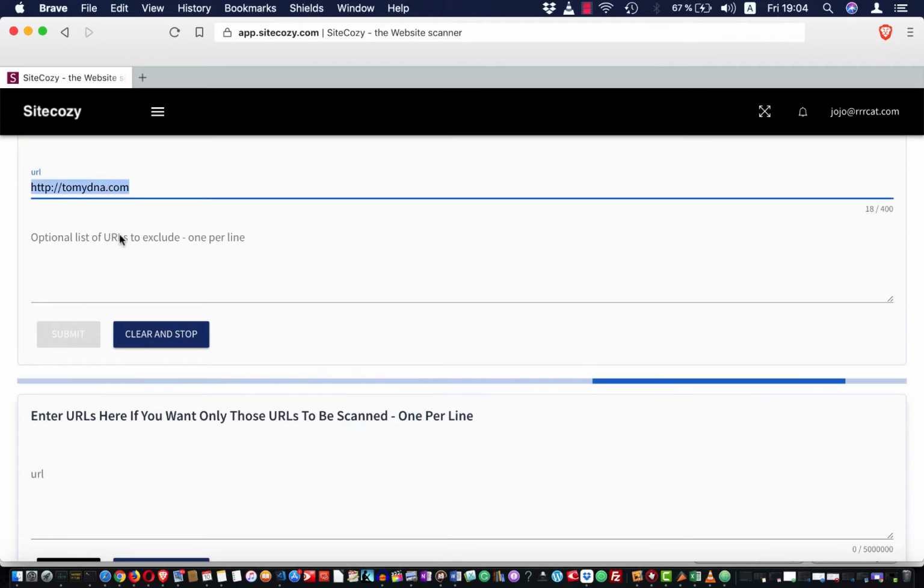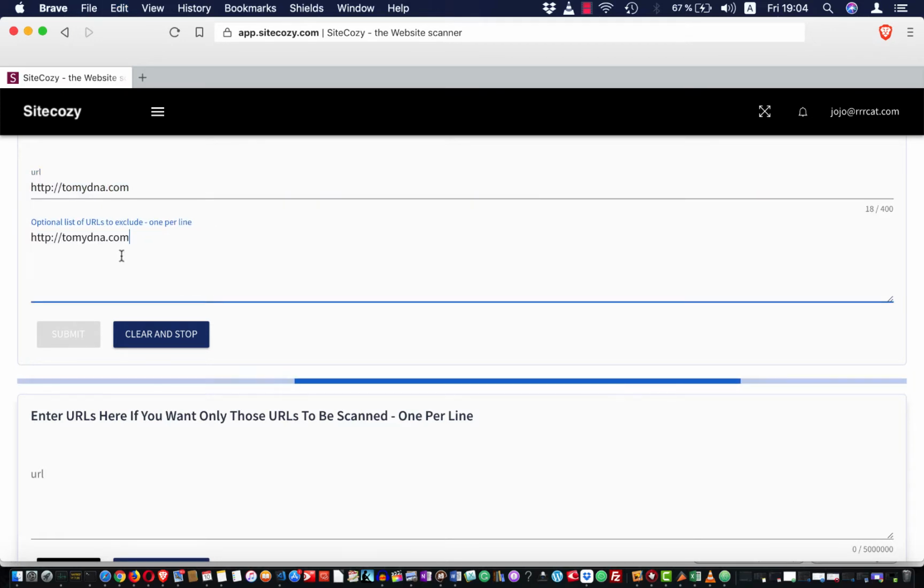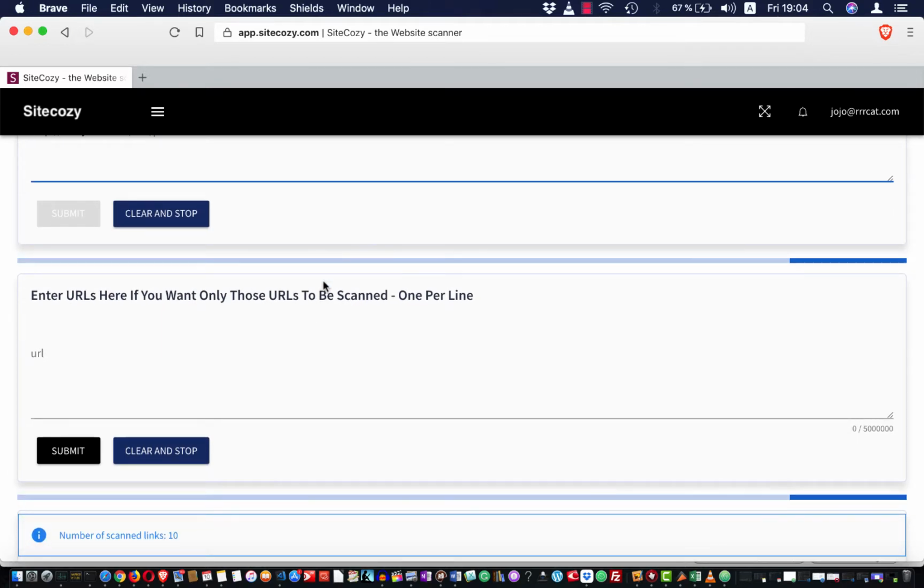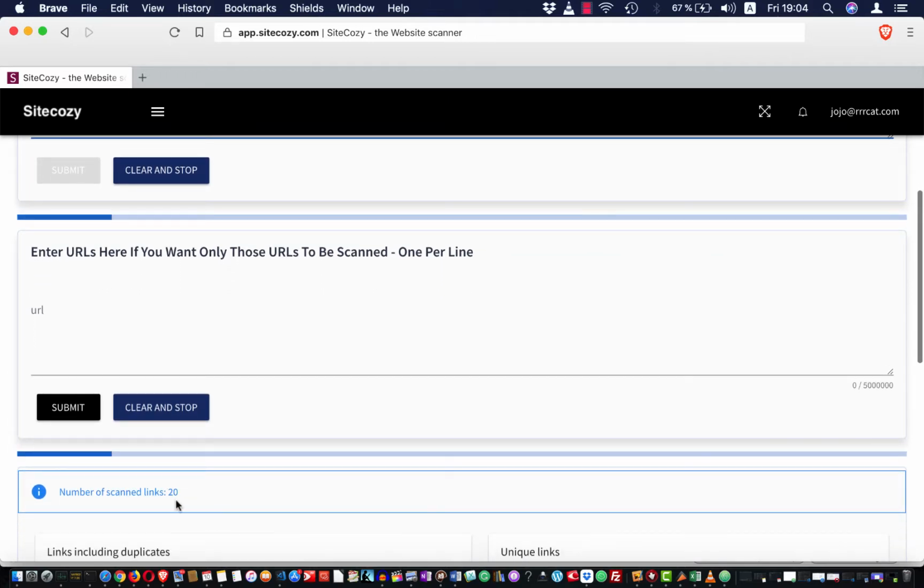If you wanted, you could add some URLs to exclude here or there. And once you press submit, you see two progress bars like those ones. It means that the crawler is working. And we can see that because of the number of scanned links, because this number is updated live.